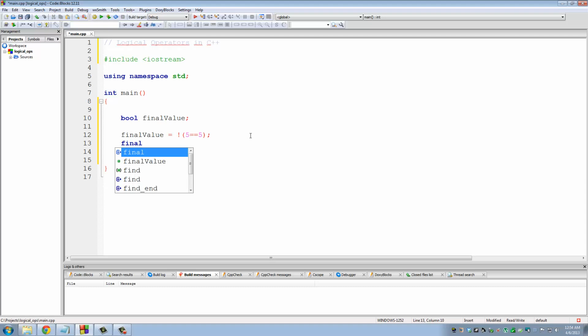Let's say final value is assigned NOT true. Now, true is a keyword in C++. And it's exactly what it means. It's the Boolean value true. So NOT true makes final value false. And then one more. False is just like true. It's a reserved word in C++, and it holds the Boolean value false. So NOT false becomes true.